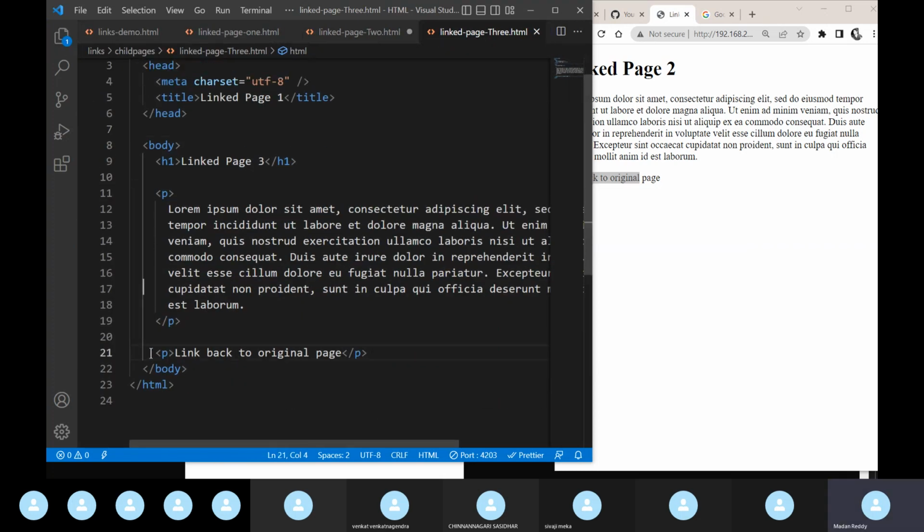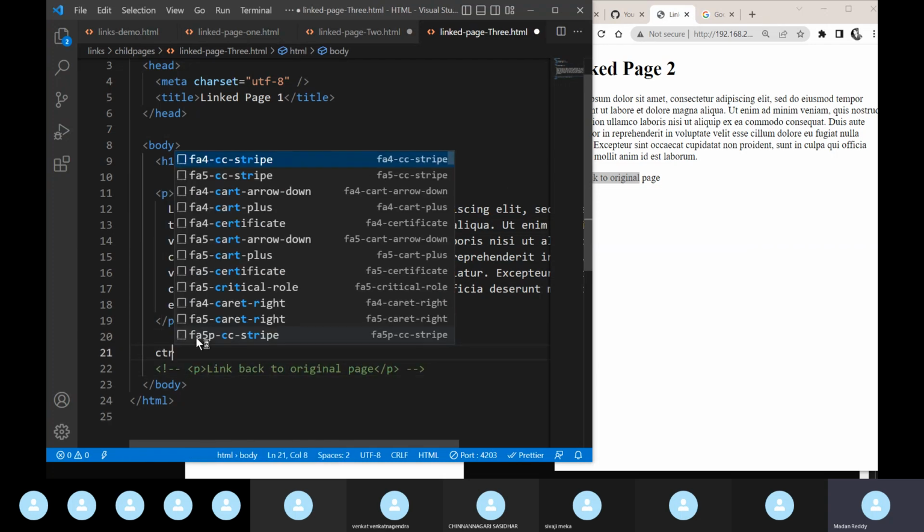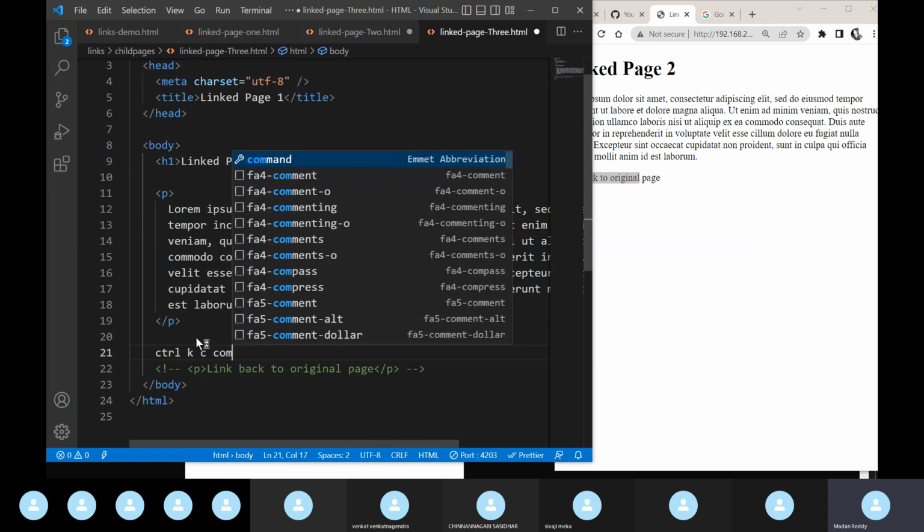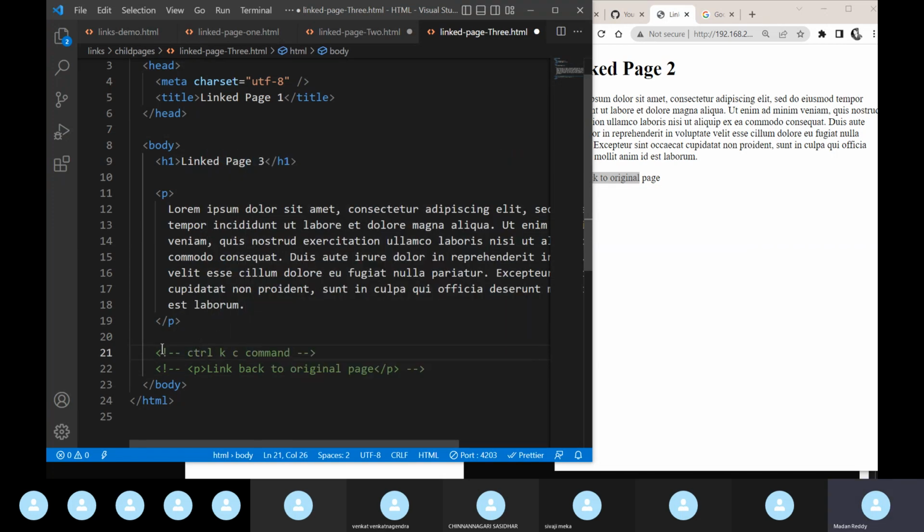I'm going to use Control K C, the Control K C command. With the Control K C command I can comment that. Commented code won't be executed in the browser. Whatever the commented code is, it won't be executed in the browser. Okay, so I'm going to paste here.